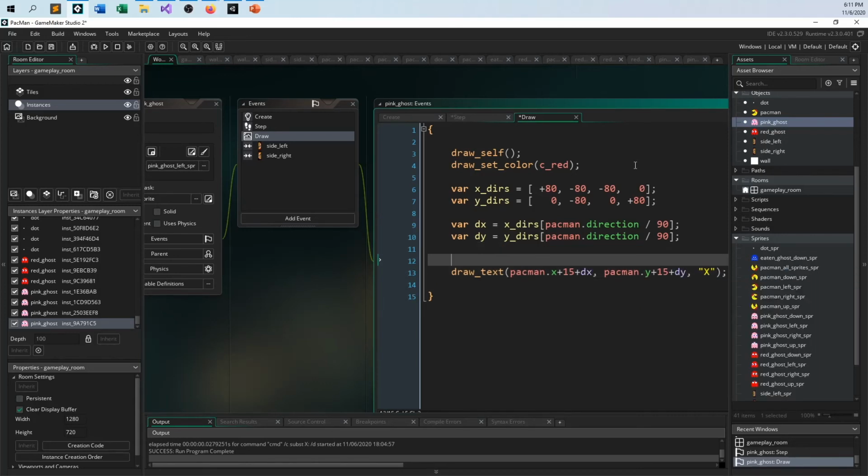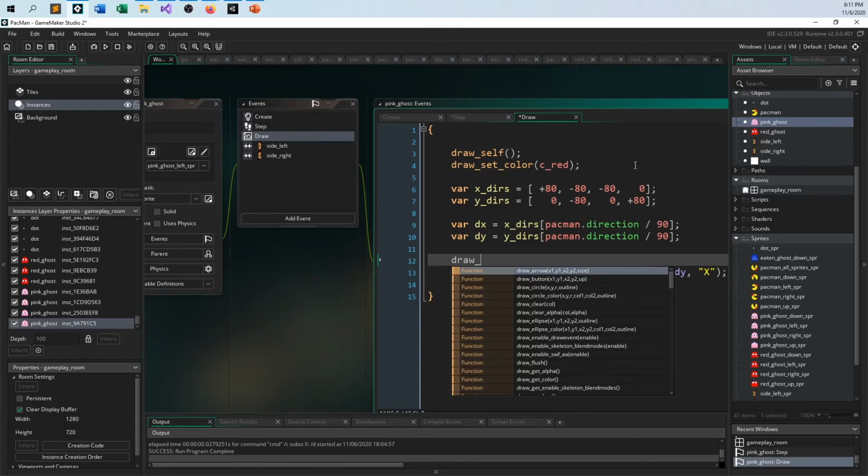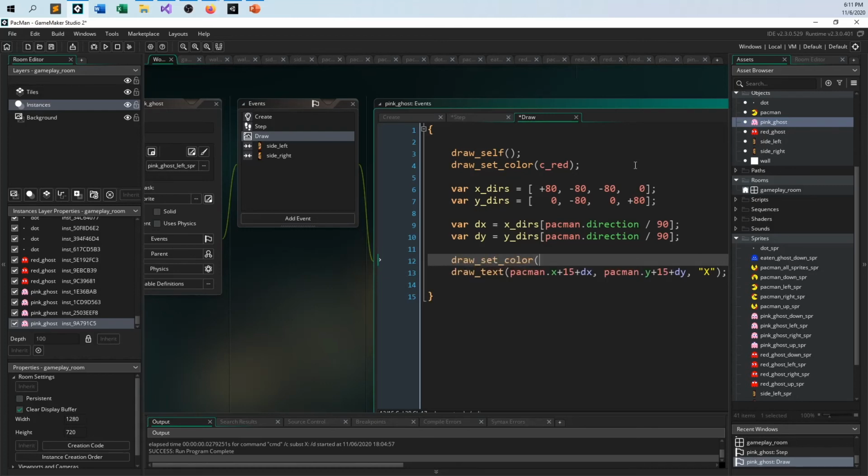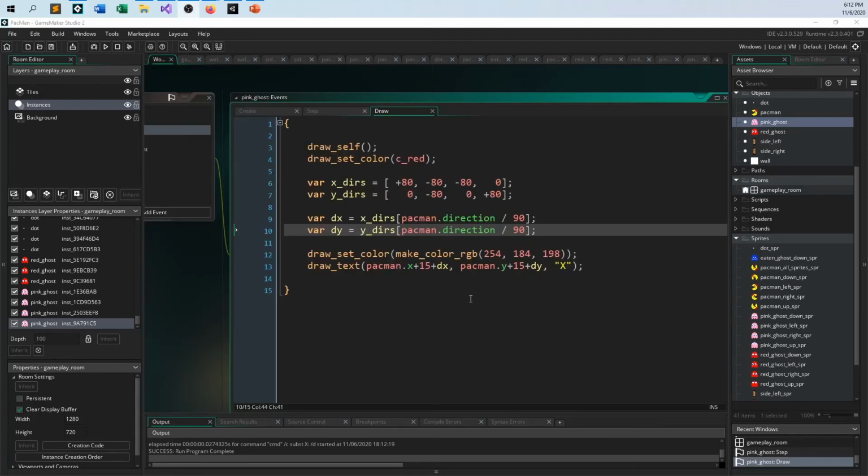Then let me see if I'm allowed to draw set color. Let me see if there's a c_pink. There's no c_pink? Oh no. So what is pink? I don't know. Let me look that up, and I will get back to you in 1 second. I am told that this is pink, 254, 184, 198 when it comes to RGB values.